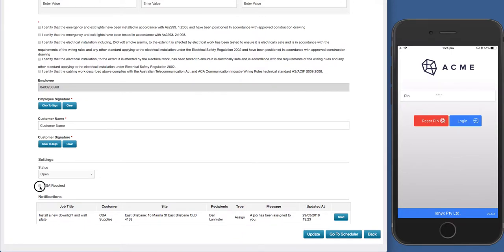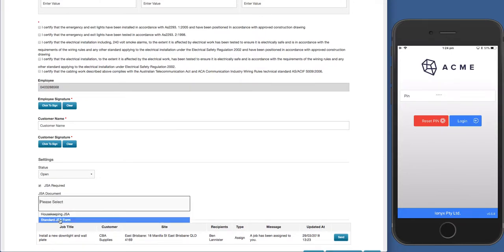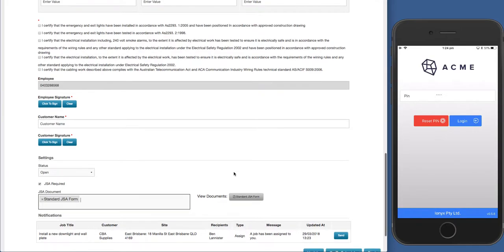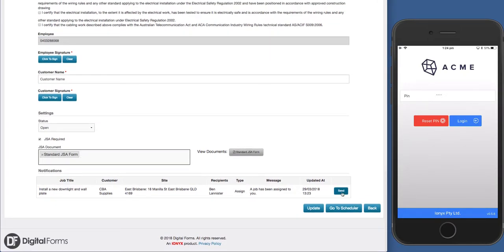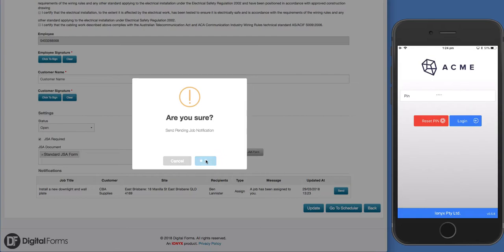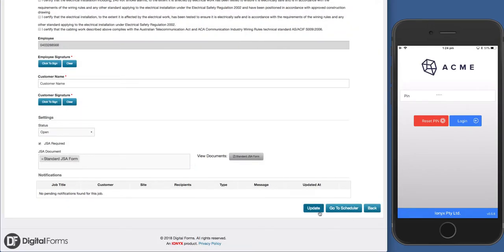For this job, we need a job safety analysis required, or a JSA. So let's just select standard JSA form. And let's go send. That job's now being sent out to the employee on their mobile device. We hit OK. Let's just save that job.